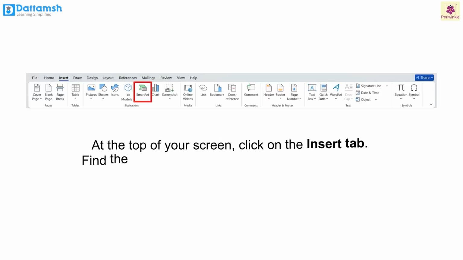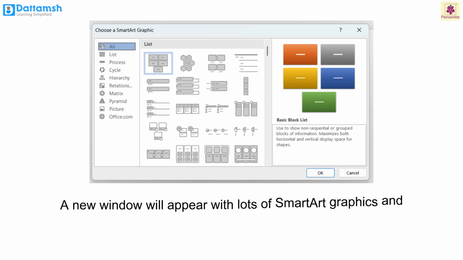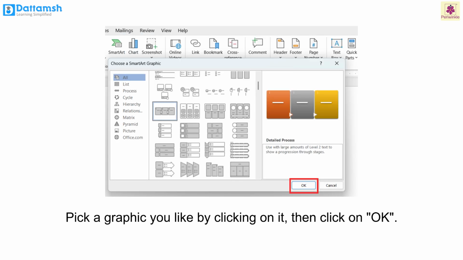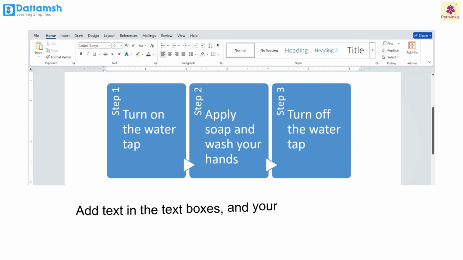At the top of your screen, click on Insert tab. Find the SmartArt button in the menu and click on it. A new window will appear with lots of SmartArt graphics and styles like lists, cycles, and diagrams. Pick a graphic you like by clicking on it and then click on OK. Once the SmartArt appears in your document, click inside the shapes to type your own words or ideas. Add text in the text boxes and your SmartArt is ready.